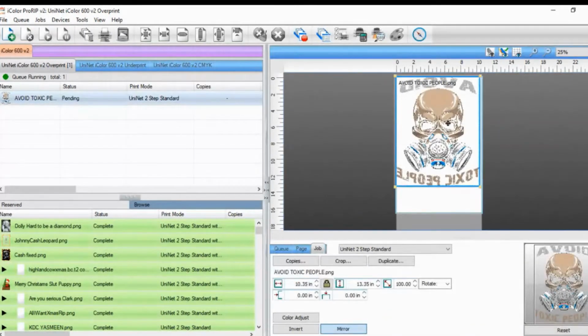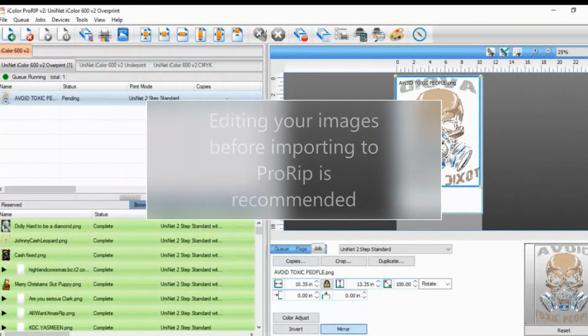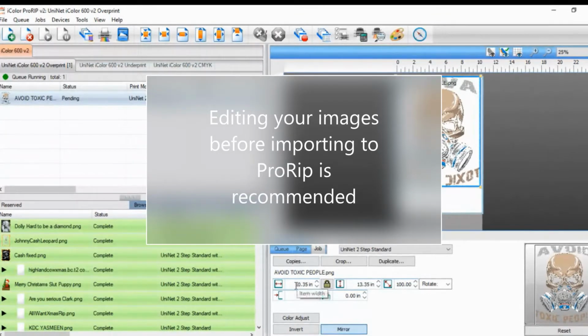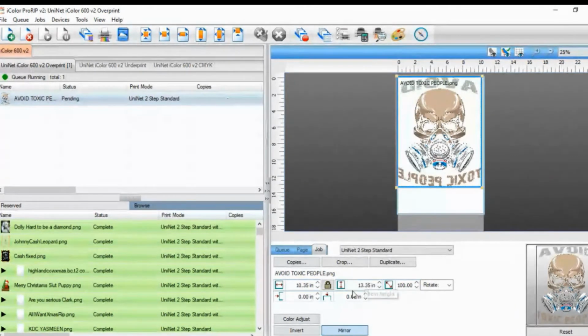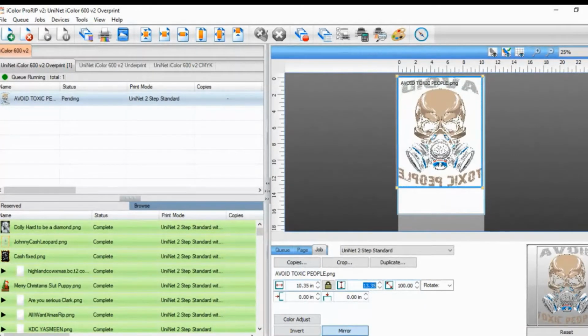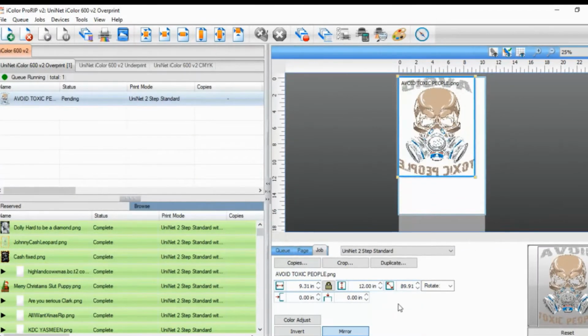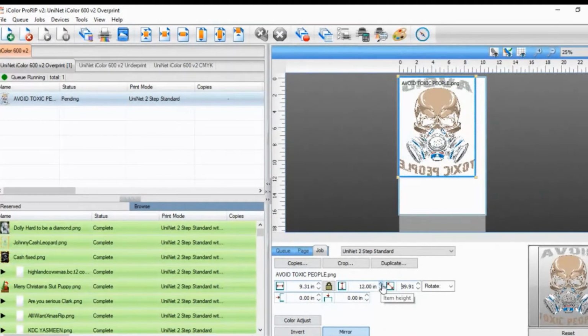Now on the preview, notice that the image is at 10.35 inches wide and it's 13.35 inches tall. I'm going to modify the size of this one for the purpose of this video. I'm going to change it to 12 inches high. You can do it by entering the numbers yourself or by just clicking on the arrows.